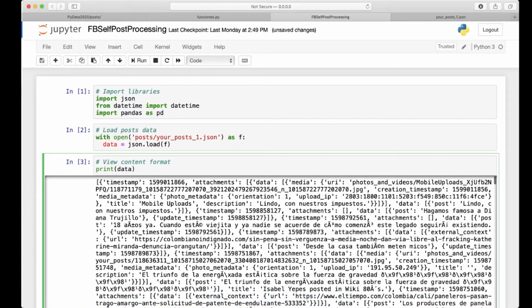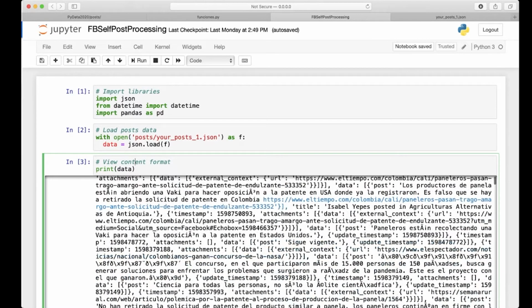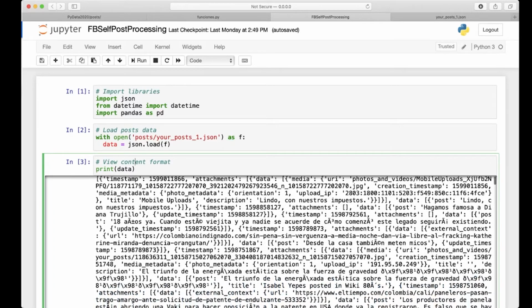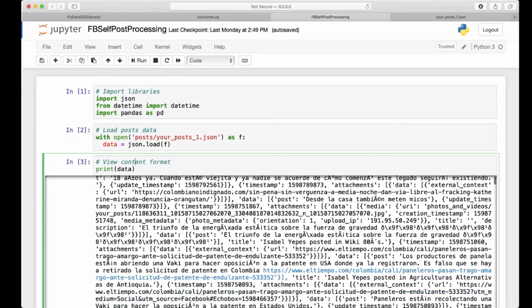Yeah, it's a long file, so it takes some time. Each one of the files you will receive has 10,000 posts. So how many files do you receive? It depends on how often you post on Facebook and how old your account is. But each one will have up to 10,000 posts. So this is the information.